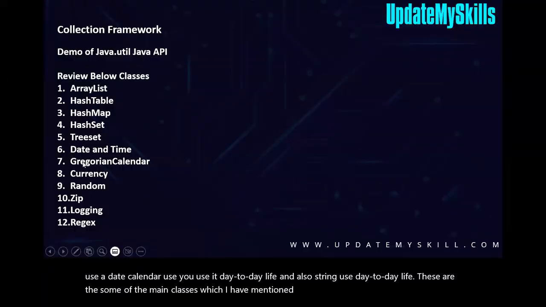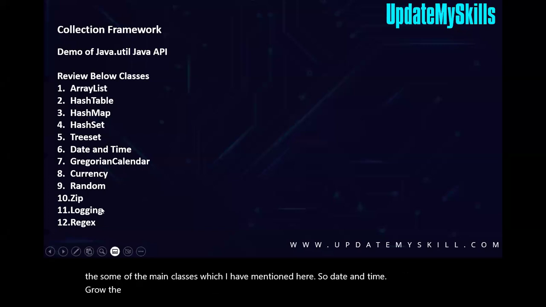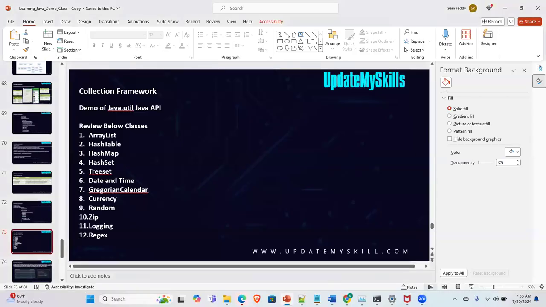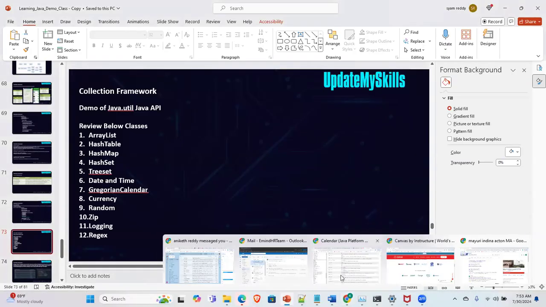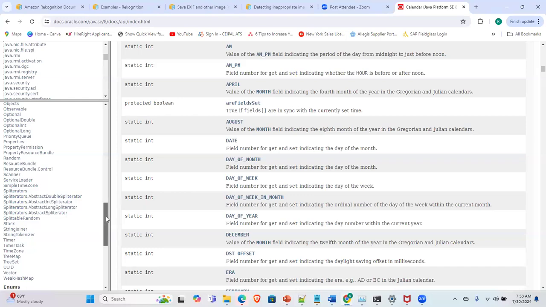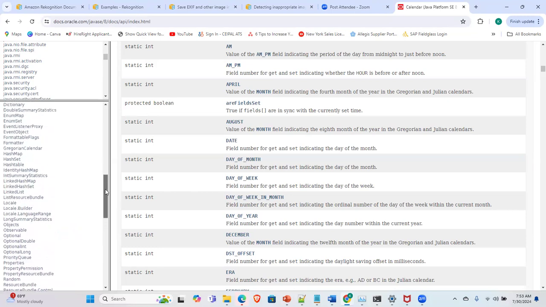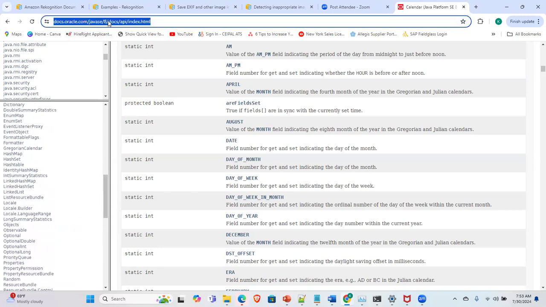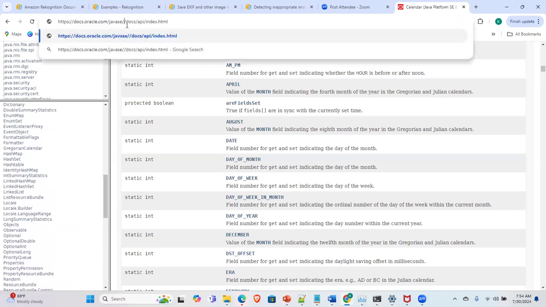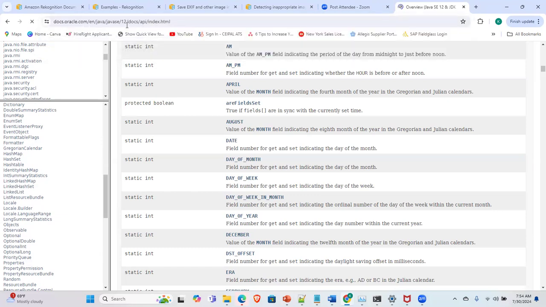These are some of the main classes which I have mentioned here: date and time, global calendar, currency, random, zip, logging, regex. So what is zip? Suppose you want to play with a zip file, then it will help you. I don't see it here, but in this API, maybe version 8 does not allow it. Let me go to 12.